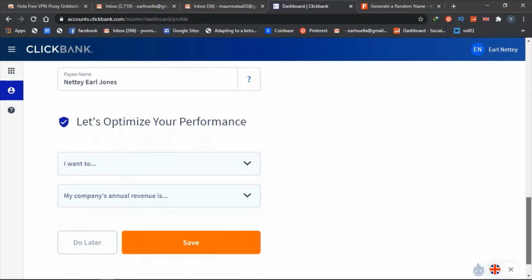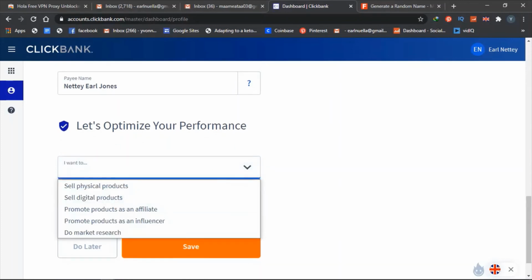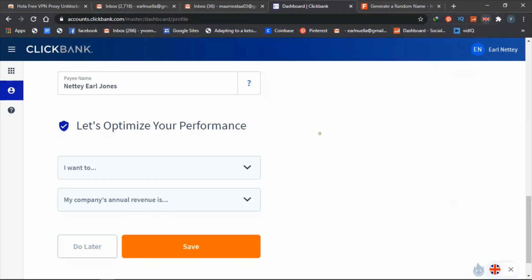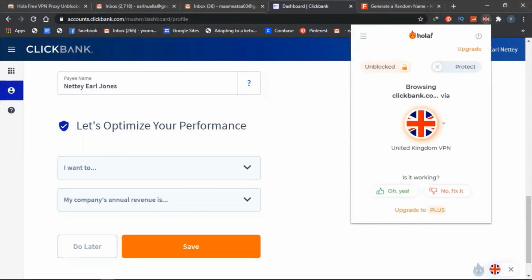Okay, let's optimize your performance. You select promote as an affiliate because you'll be promoting affiliate links, and in Ghana we cannot sell digital products, as this is mainly based in the US. The reason why we switch our VPN location to United Kingdom is because of the payment option. We have to request a UK card when we create a Pioneer account. This Pioneer account is used to withdraw from Clickbank. That is why you put your location to United Kingdom.